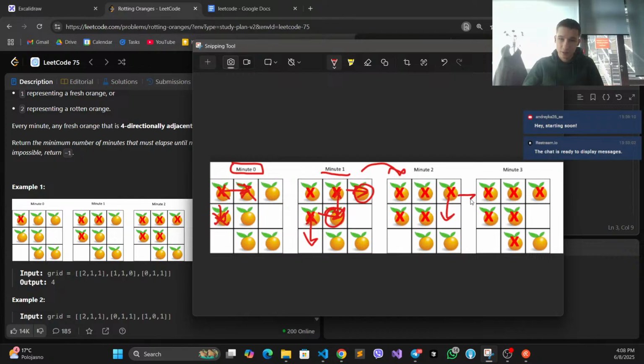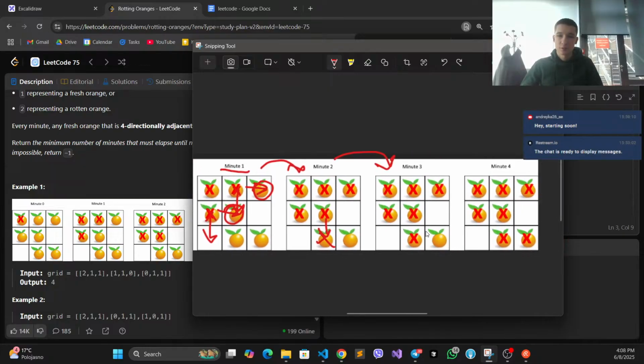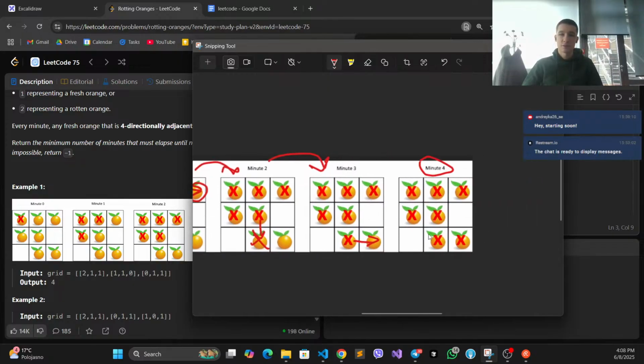Now this one can try to go in these directions, but to the left it has already rotted the neighbor, so it actually does nothing. Bottom is an empty cell, and these 2 are out of range. So only this orange is gonna infect another one which is below, because it cannot go this way. This one becomes rotten as well, and this is gonna be the last minute. This one infects the right one, and in 4 minutes we have everything rotten.